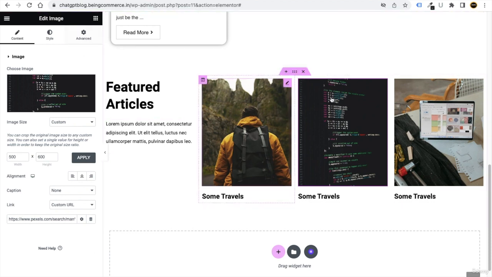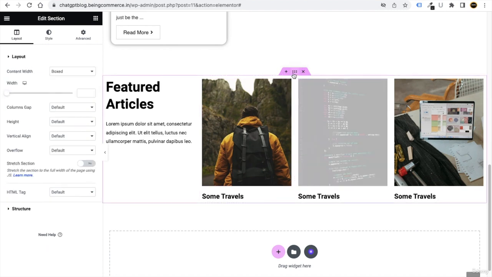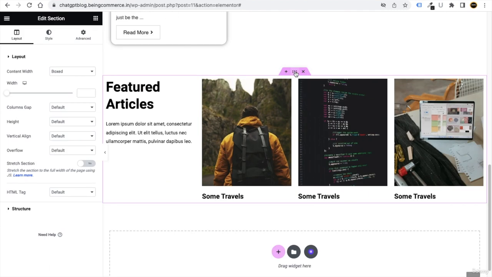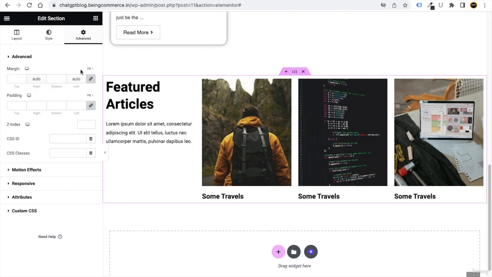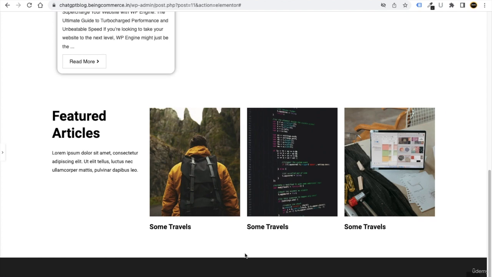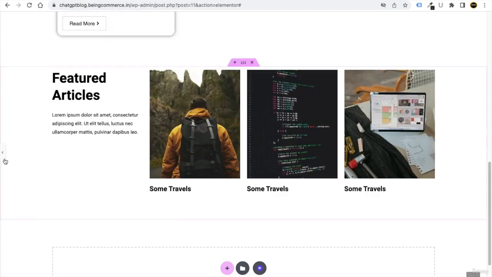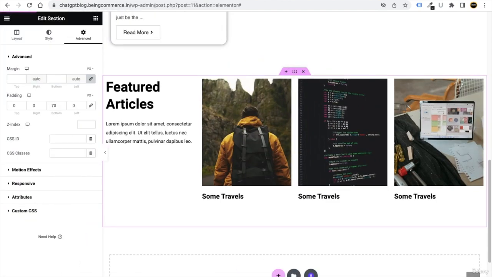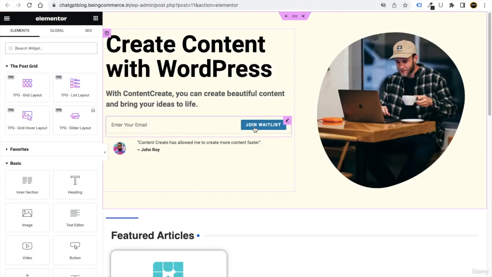But make sure you just click on this option of section, okay, edit section, go to advanced, and from the link just unlink it, and from the bottom you can just add, let's say, 70. Okay, so we are going to get some extra space here like that. After you do this, just click on this update button. That's it. So now my friends, we have completed almost all the designing part for the website.